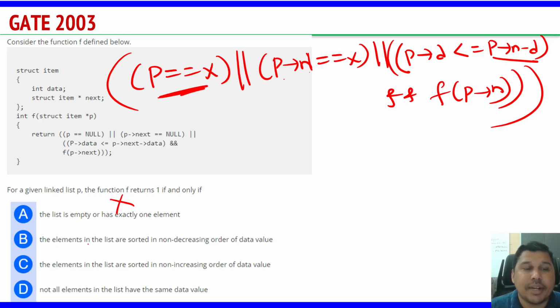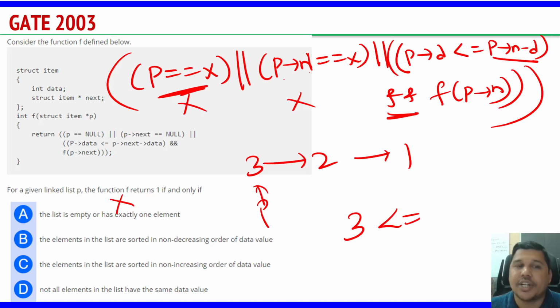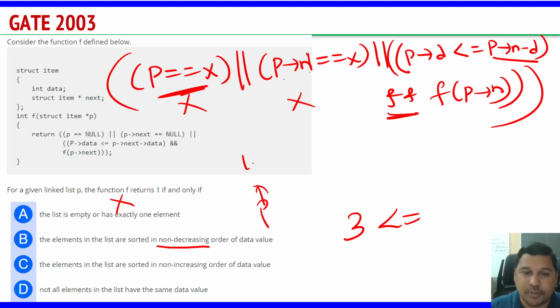Let us say that the elements in the list are sorted in non-decreasing order of data value. So if I have maybe 3 elements, a list like 3, 2, 1. Is it null? No. Is it null? No. Okay, this we ignore. Here there is an AND operator. P's data, that is 3, less than or equal to P next data, that is 2. It is increasing, non-decreasing order. Sorry, sorry, I wrote it wrong here. It should be 1, 2, 3.